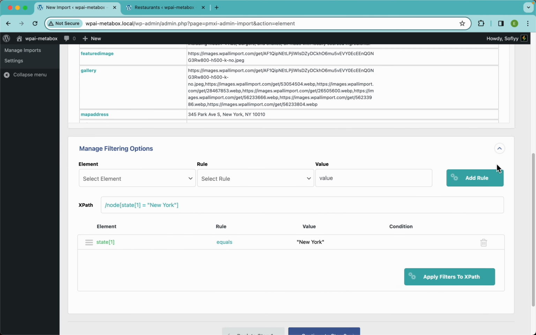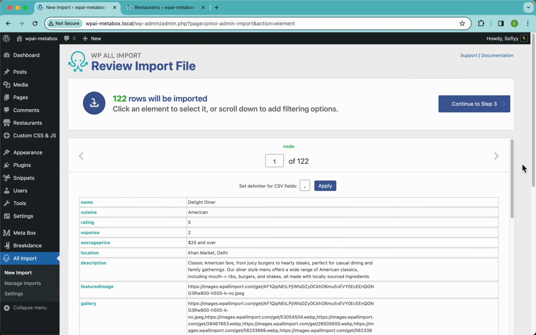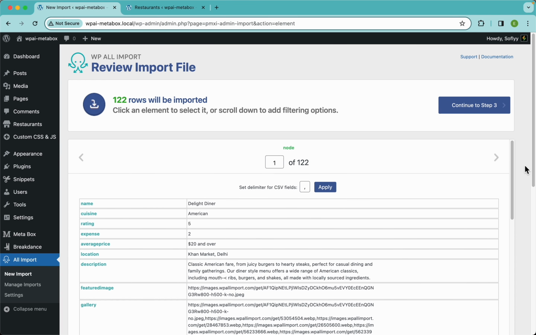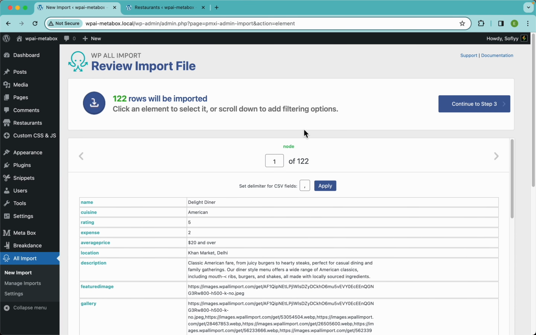use XPath. All right. Now, you will notice that not only did WP All Import generate this XPath expression, but it also filtered out all of the restaurants that are not in the state of New York. In this case, we have 122 restaurants, and this is what we're going to import. So let's continue to step 3.